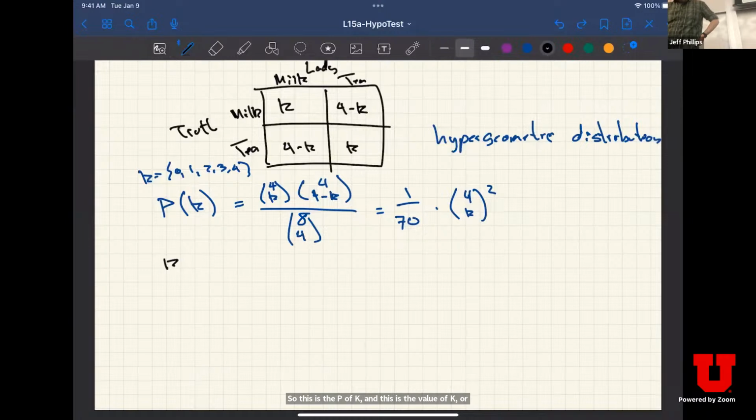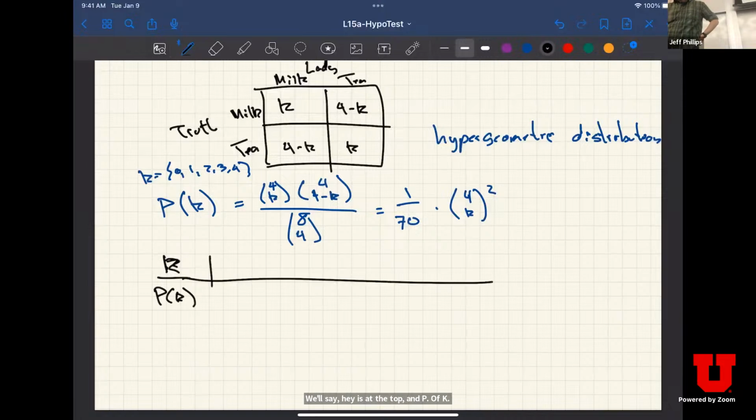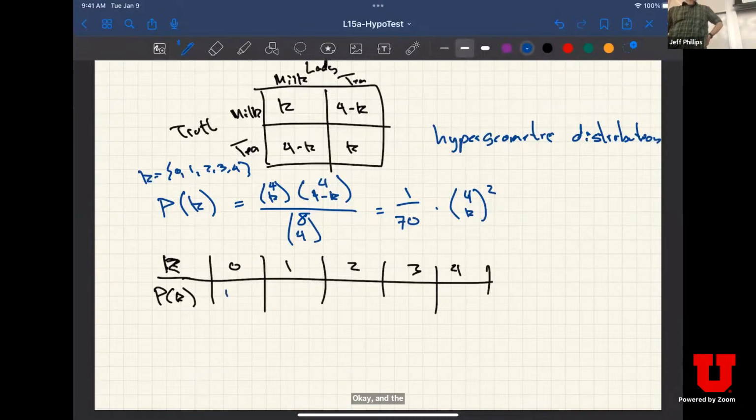We'll say K is at the top and P of K is at the bottom, right? So you can get 0, 1, 2, 3, or 4. Okay, and the probability of 0 correct is going to be just as hard as getting 4 correct, which we calculated before was 1 divided by 70, right? To get 0 correct, you have to get everything exactly wrong. So you probably have to know the difference, just mix up which one was which. But the probability is going to be the same, okay?